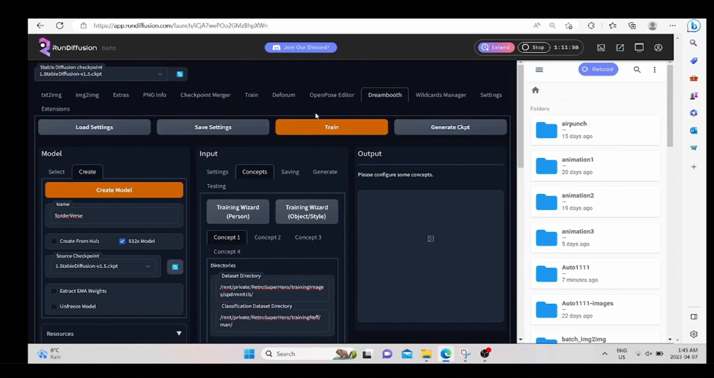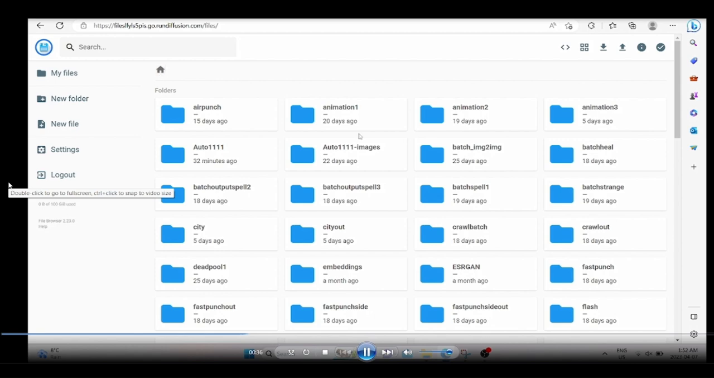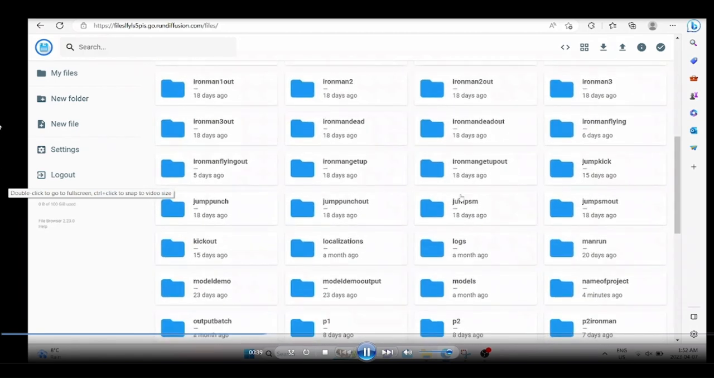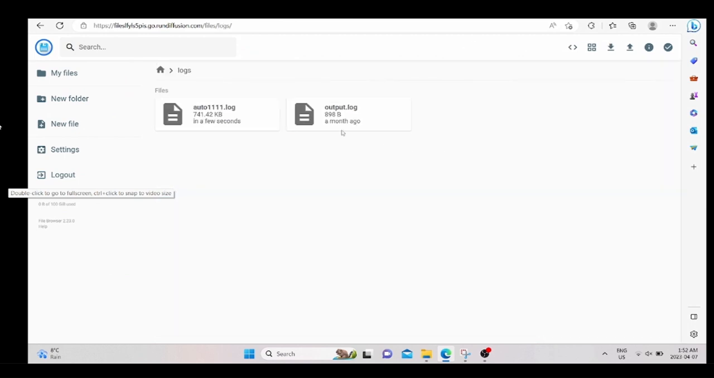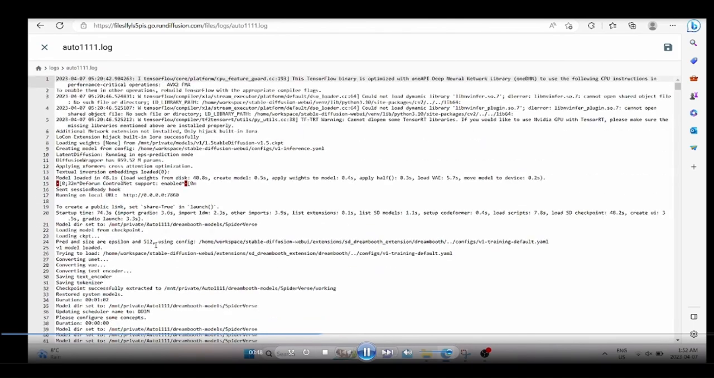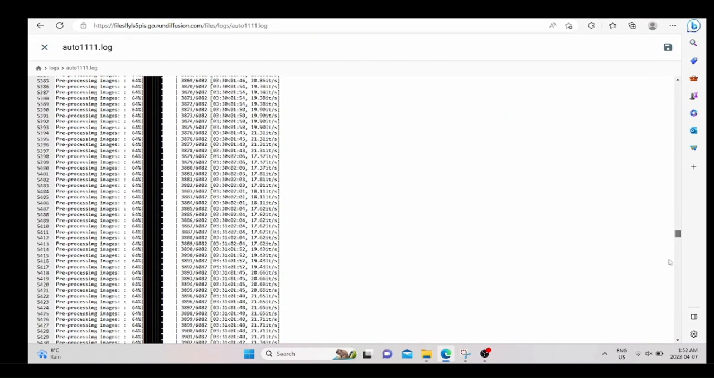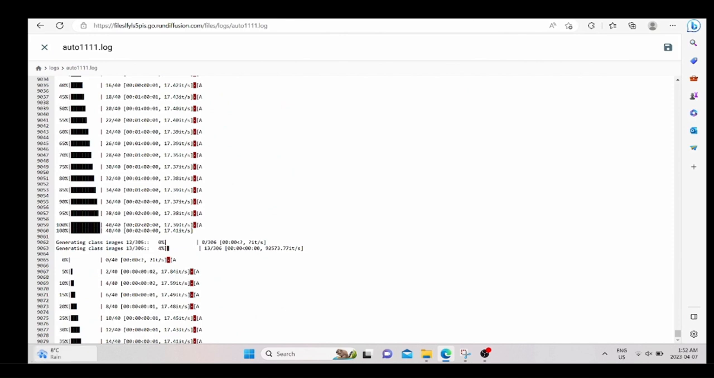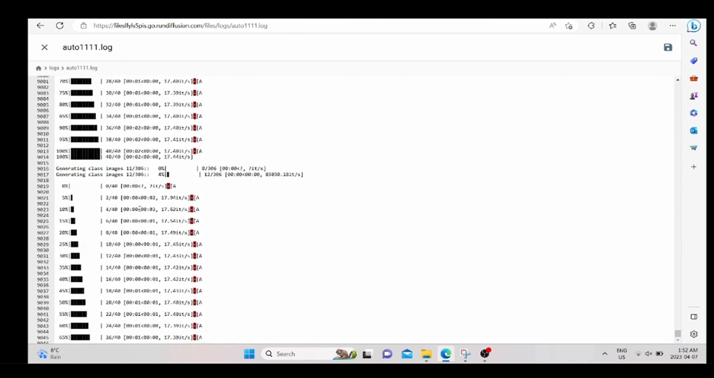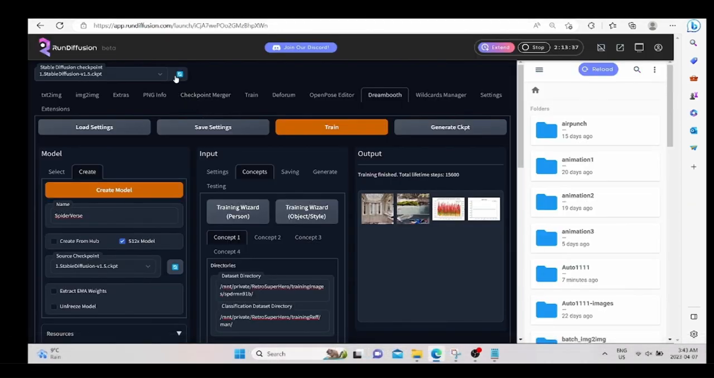And we just have to wait for it. And there we go. I'm starting to pre-process our images. If for some reason something goes wrong, you can find the logs folder, click on it, and then click auto 1111. It's going to give you a log of what is happening. Scrolling down, now you can see a log of the processes happening and the stage you're at. So congrats, it finished.